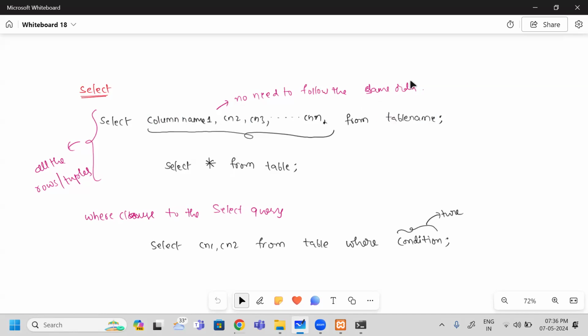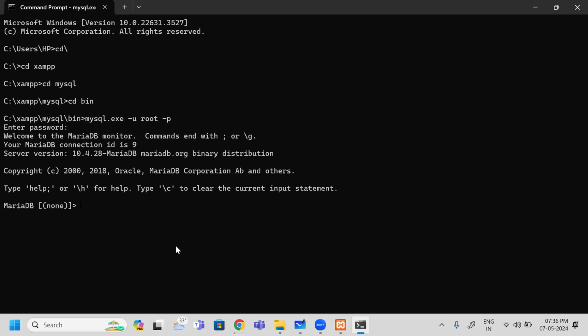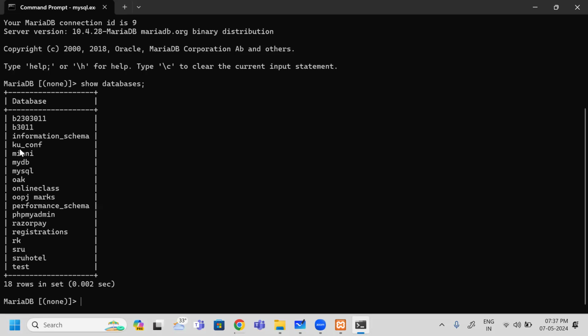To avoid printing every record, I want to print only selected records. For that, we need to go for the WHERE clause. I will tell you how to execute this one more time. Here, this is the database. As of now, I did not select any database. What is the database we created yesterday? Online class. How can I know every database name? SHOW DATABASES.